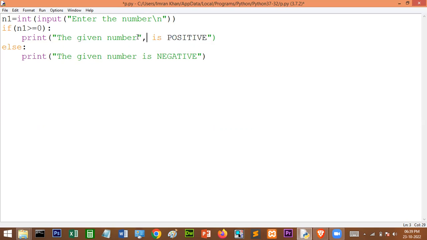You can say, where is our number? The number is there in n1. Then I'll use the comma. This is the message I want, I'll put that in double quotes. Here also I'll do the same thing. I'll use n1, comma, and I'll put the message in double quotes.